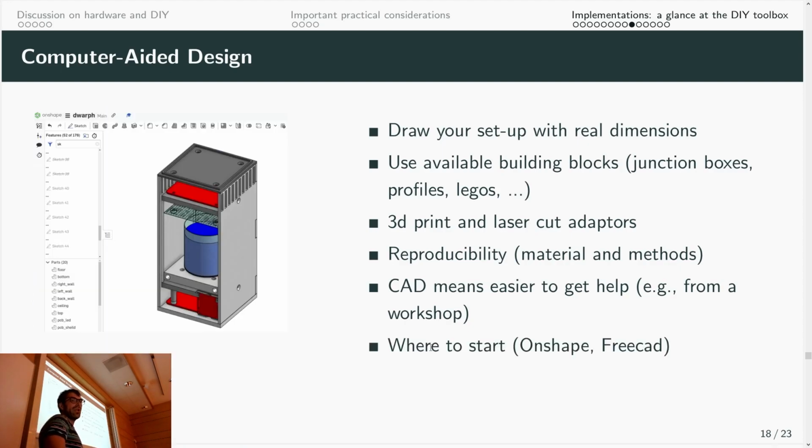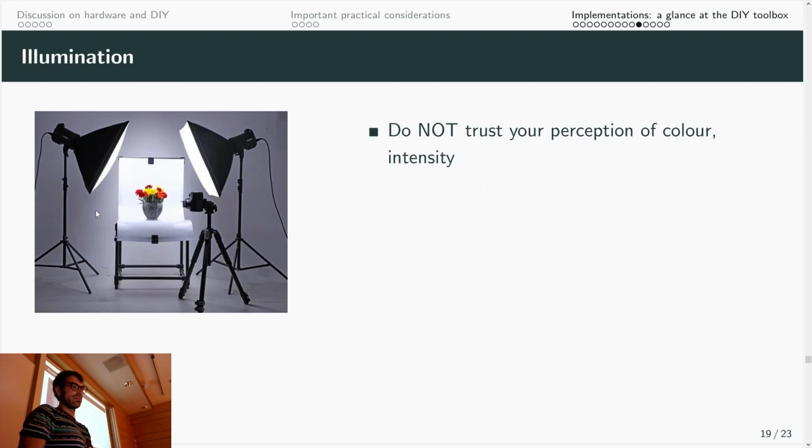This is a tool, I won't have time for a demo, called Onshape, on the left. There are others like FreeCAD, where it's pretty easy to learn how to draw something. And sometimes I just use it to draw figures that I don't want to build or print, just to make a nice figure for my proposal or whatever. So this is pretty good for drawing.